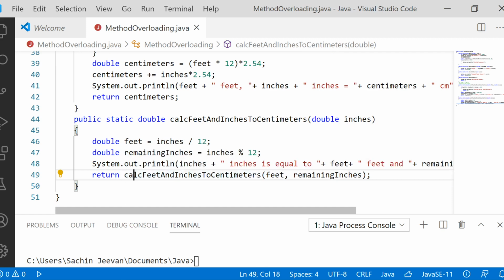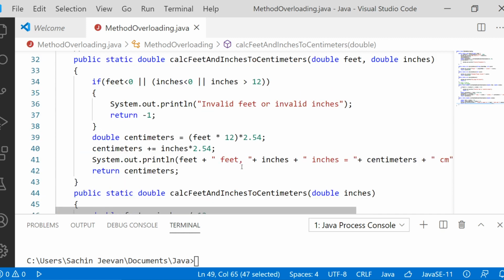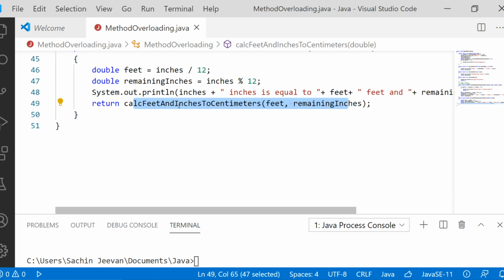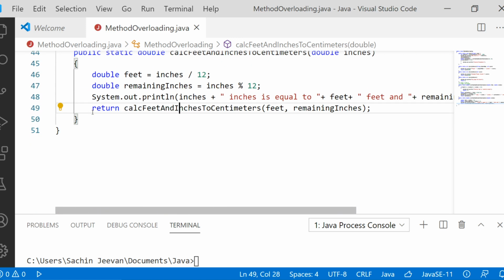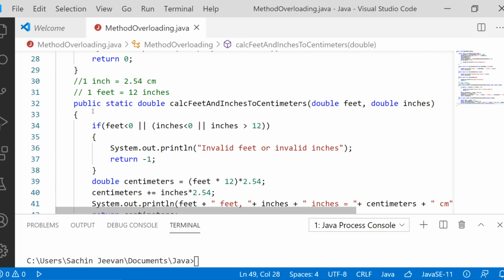So whenever you call this function, you will see either -1 or the centimeter value returned. That value will come here, and that value will again be returned from here to the main method. Okay, so we will try it now.